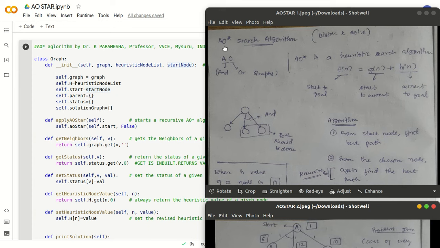Now AO can be expanded or understood as AND-OR graphs. So it is basically a divide and solve approach. You can see a basic example here. Now there is one convention which we need to understand. Assume that this is the root node or the start node, and these are the children.